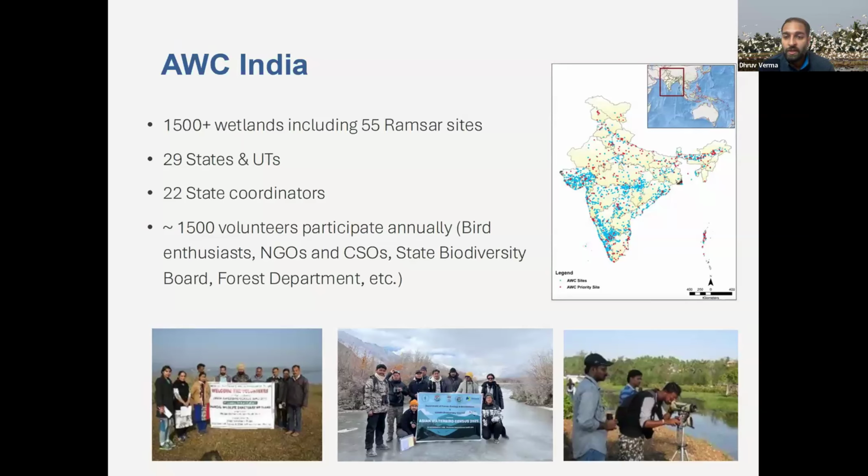We also have AWC state coordinators, who have volunteered to coordinate the census in their respective states. For example, we have two coordinators in Gujarat. I think maybe Dhaval also, who is a very avid birder. Similarly, we have state coordinators in Goa, in Kerala, and many other states. Some of them use eBird. Some of them are still not using eBird, but they still contribute to AWC through perhaps other means.